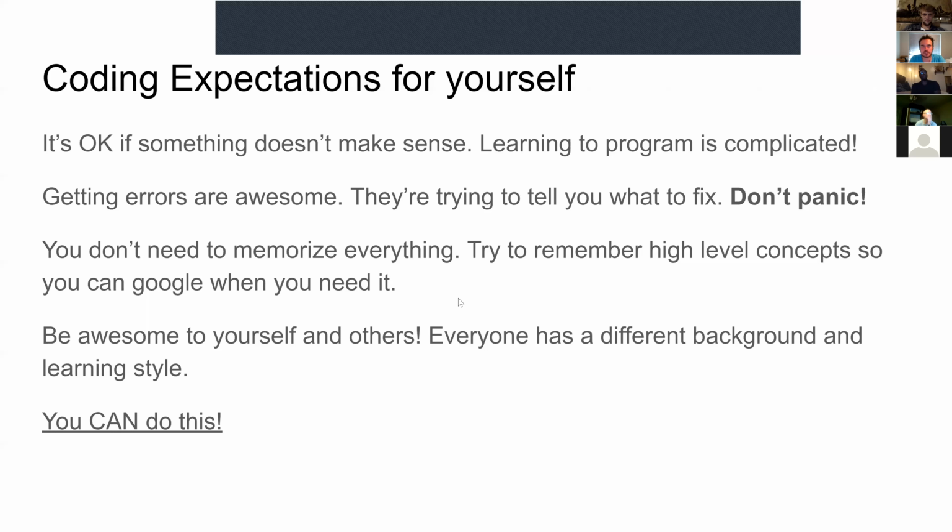So right before we jump into the code, it's totally okay if something doesn't make sense. Learning to program and computer vision is complicated, but feel free to ask questions, and I will try to go over most things. Getting errors is awesome. They're trying to tell you what to fix, so don't panic. That's how I like to approach errors, and ever since I had that mindset, it's really helped me a lot. If you're not getting an error and you're still not getting what you're looking for, then that's more scary, because there's nothing to go on, right?